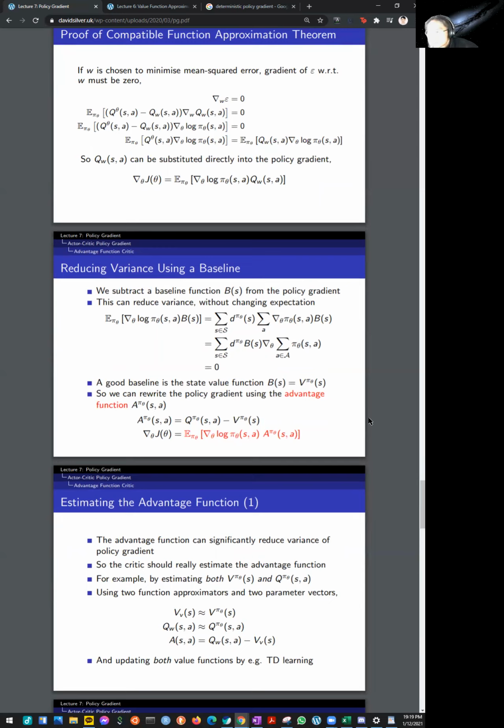In practice, what would the baseline function be? The most intuitive and practical baseline function would be the state value function. In that case, it would be equivalent to subtracting the state value function from the action value function, which becomes the advantage function.